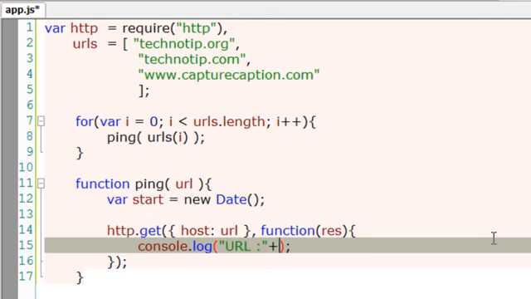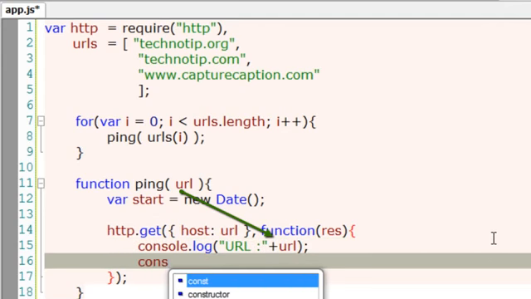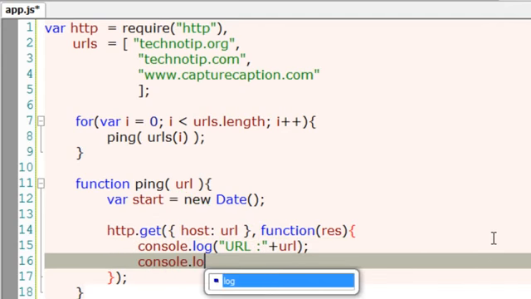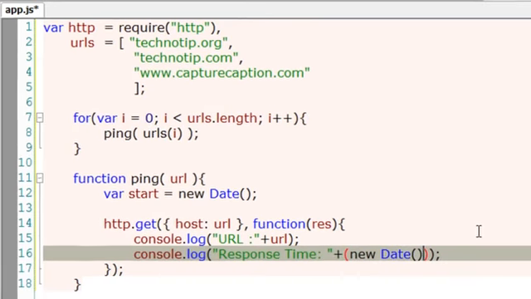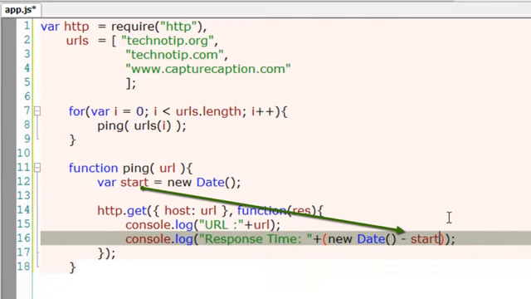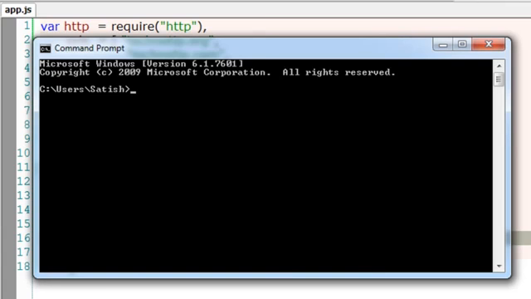With the console output, I'll output the URL which we are requesting some information with. Next, I'll output its response time. So how do we calculate the response time? It's simple. Get the system date, that is new Date, minus the start date, that is the start time where we requested for some information. These are in milliseconds, by the way. So let's go ahead and look at it in the console, that is, let's execute it.